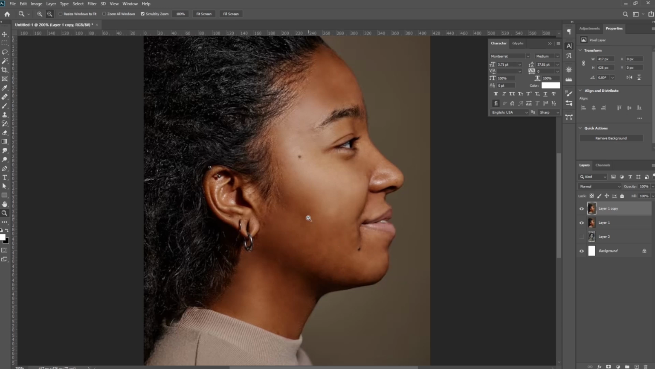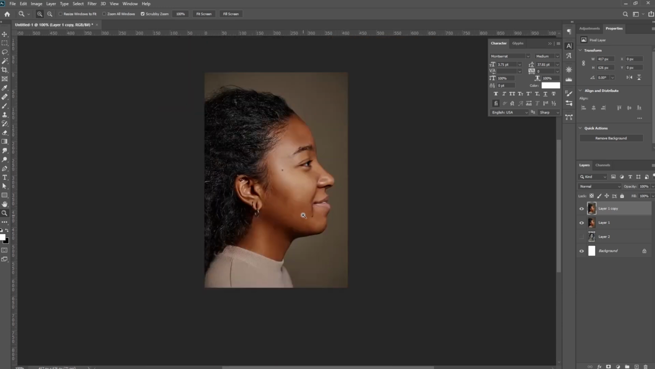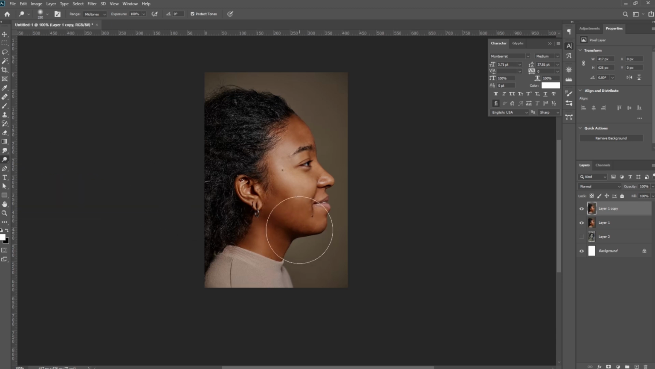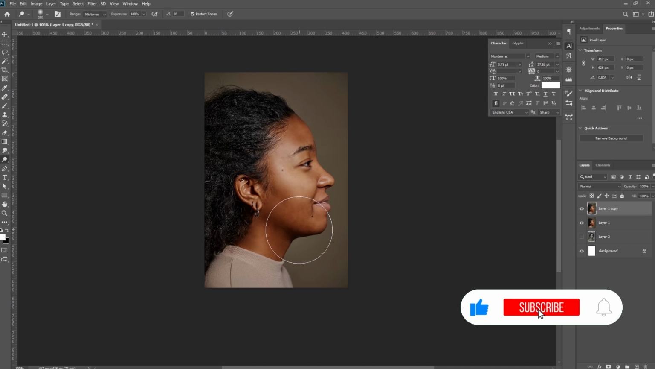So one way we can do this is to use the dodge tool. You can get to the dodge tool by pressing O on the keyboard or coming to your toolbar and selecting it here. When you select the dodge tool, you can choose the target, whether you want to target the shadows, the midtones, or the highlights, in the option bar.